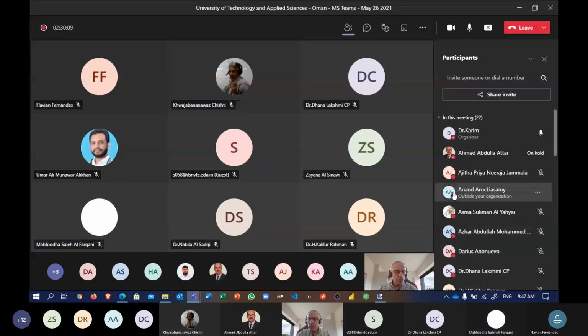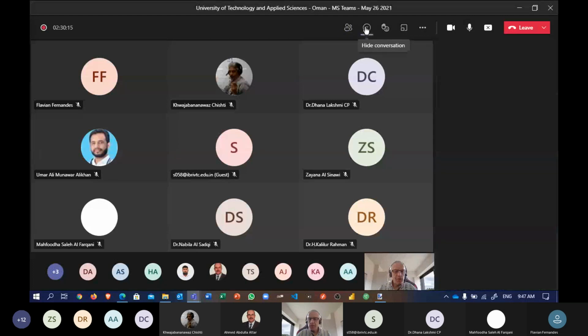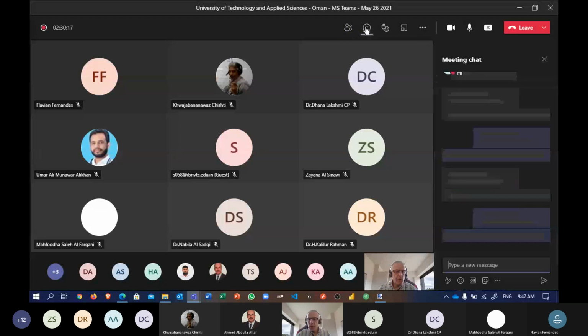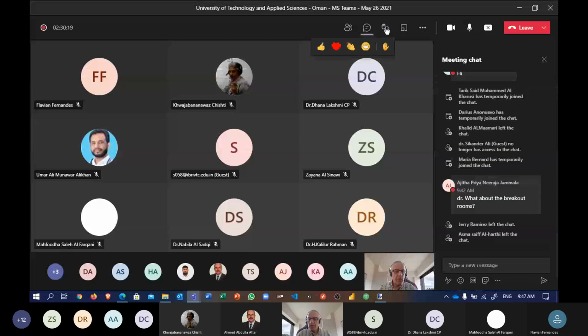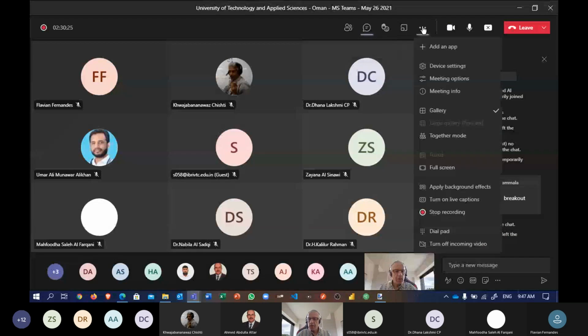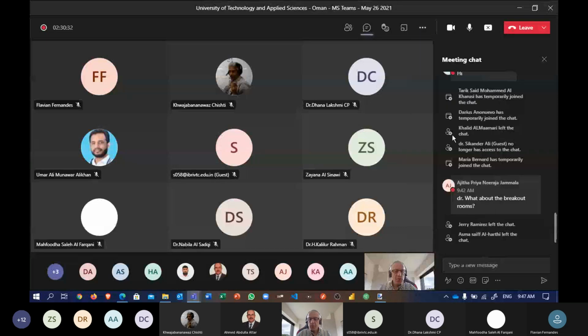Okay, fine. So as I said, I can have the participants here. I can see the conversation. I can see raise hand or even like or dislike. I can have the possibility to stop the recording, apply background effects, and I can have the possibility to use the together mode.